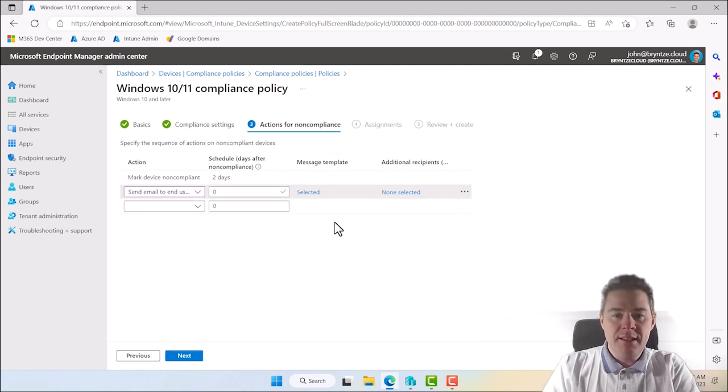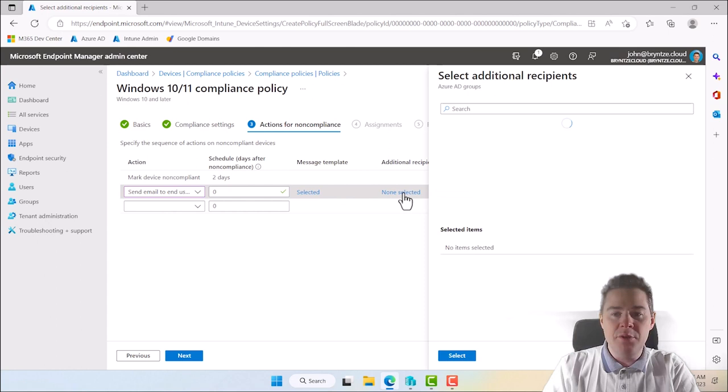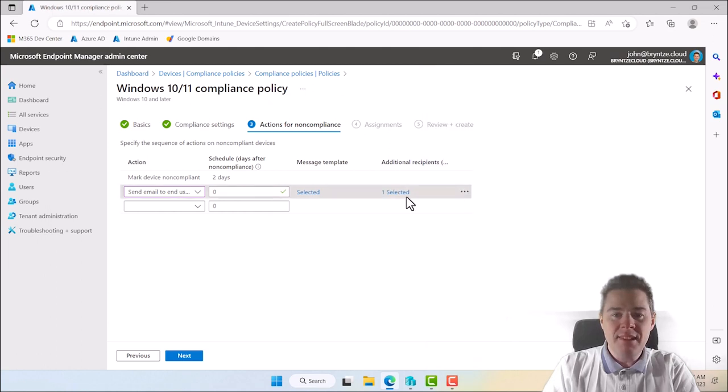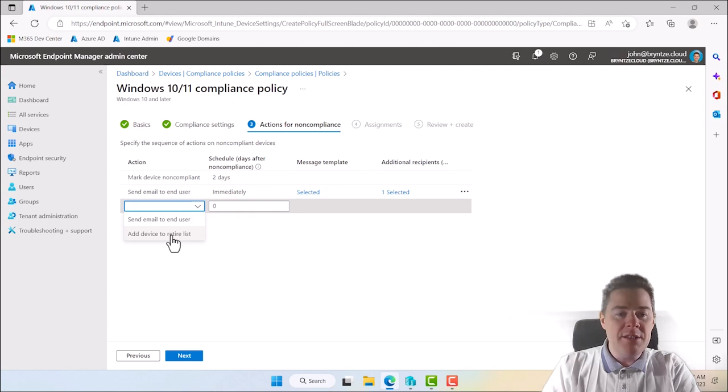select, and we could add additional recipients. It should go automatically to me already, so I'm already selected. We can add this one as well. And then we can also add the device to the retire list if this doesn't happen. I don't want to do that with this one, so I'm going to delete it, but sure, send an email.